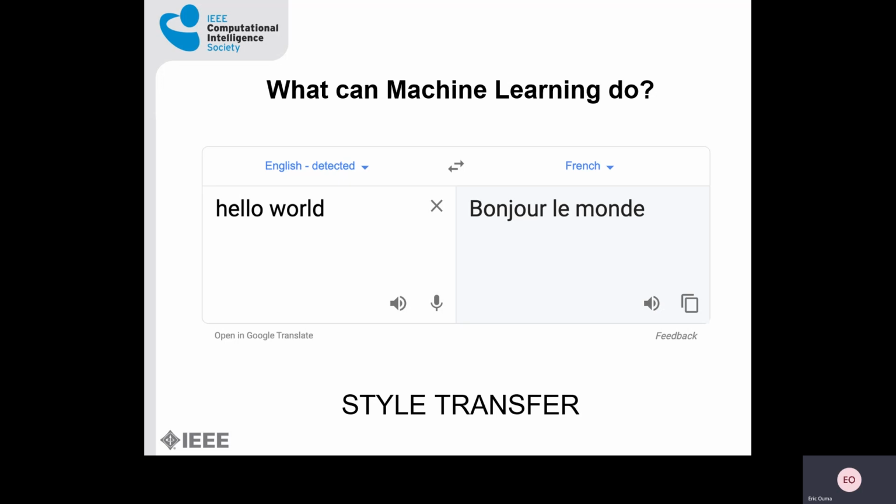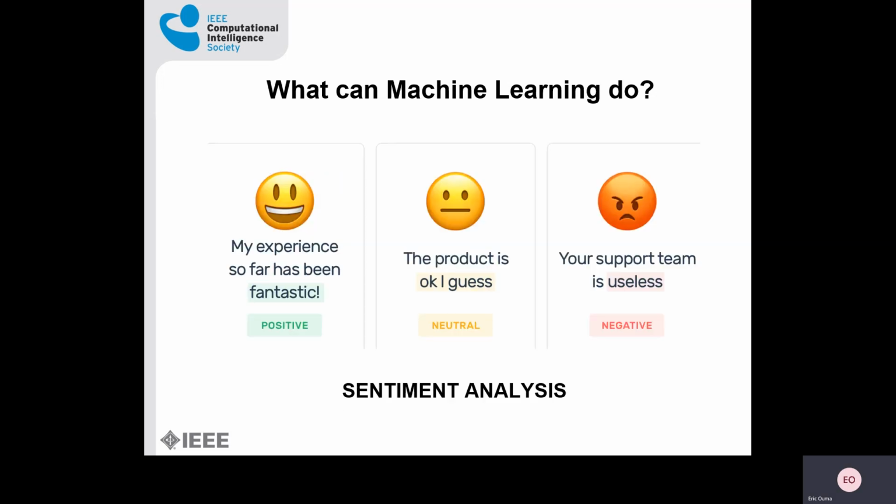Another area where machine learning is used, I believe most of you have used the Google Translate app. So translating from one language to another, this is basically style transfer. And Google has a neural network for this. I think it's called neural transfer. I'm not really sure about the name, but this is transfer learning. This is some of the things machine learning can do, or some of the areas where machine learning is used.